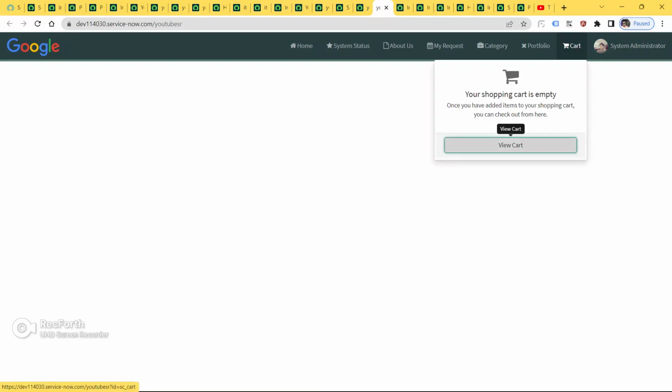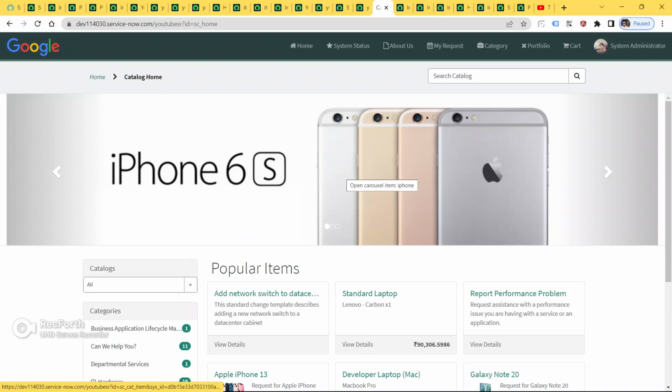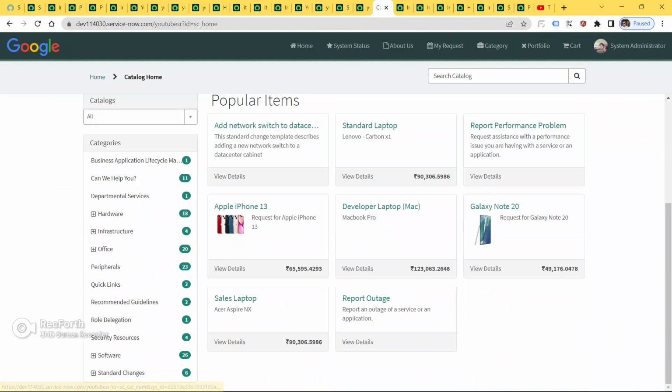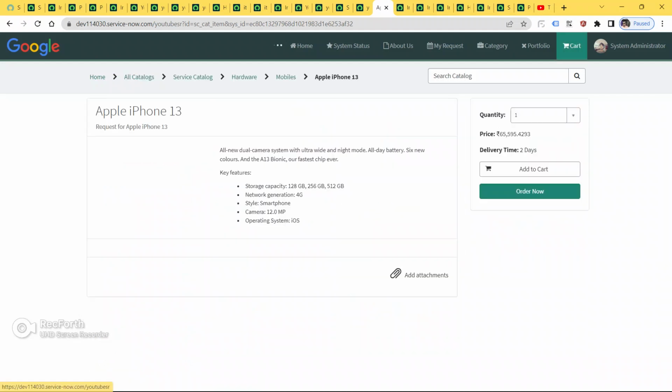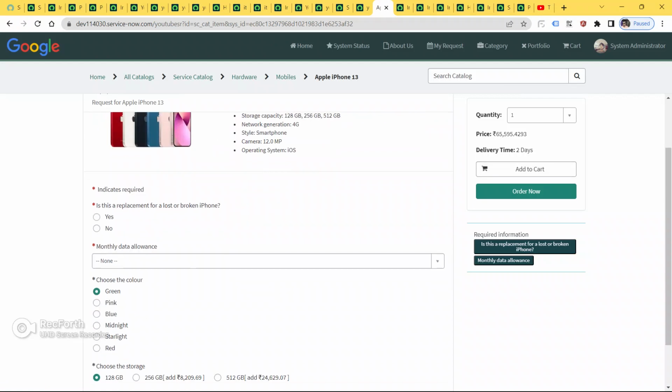Okay, so now we are able to see our cart here also. Click on the cart, view the catalog, and we will add something from the catalog, then only we will be able to see our item inside the cart. Okay, so now I'm going to click on this Apple iPhone 13 and add it to our cart. So add to cart, I'm going to add it, guys.